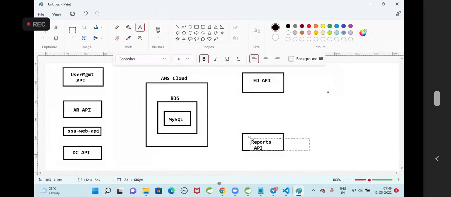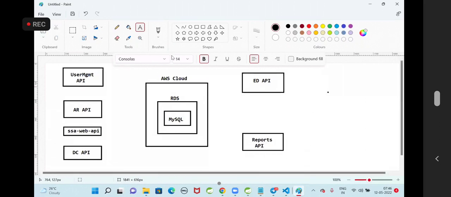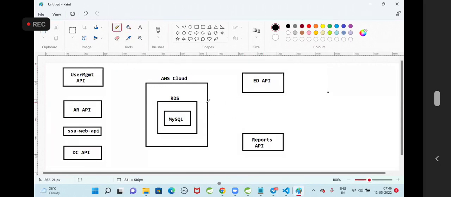Now here I'm going to create one MySQL database in the AWS cloud. What are the changes I need to make? The User management API will communicate with this MySQL database. AR API will communicate with this MySQL database. DC API will communicate with this MySQL database. ED API will communicate with this MySQL database. Reports API also will communicate with this MySQL database.